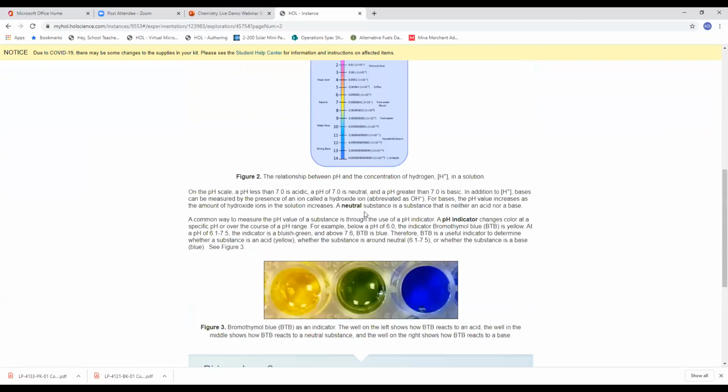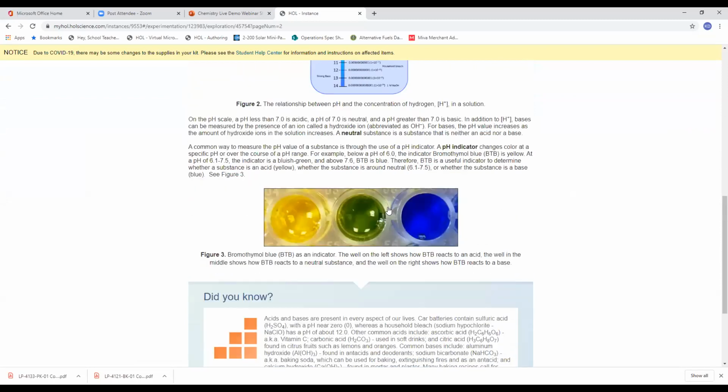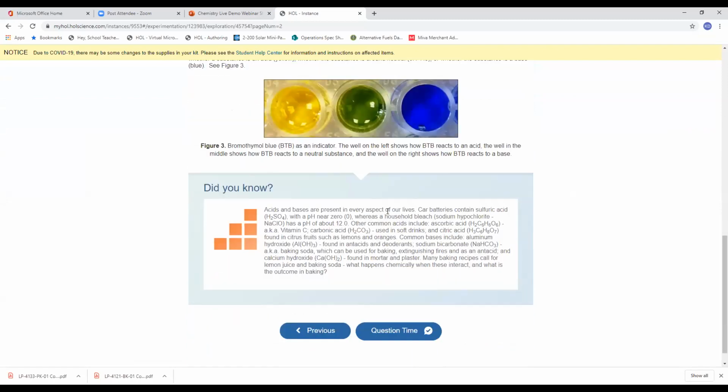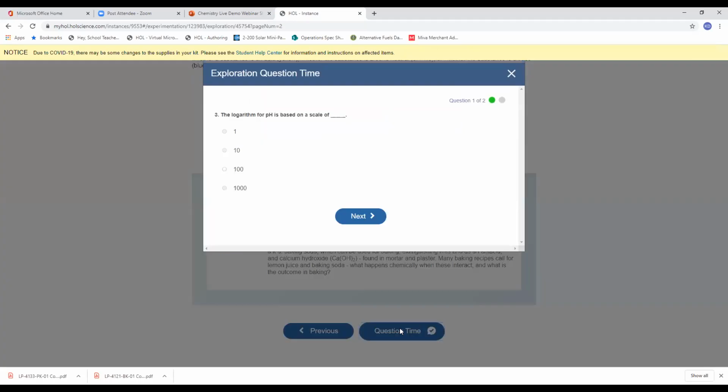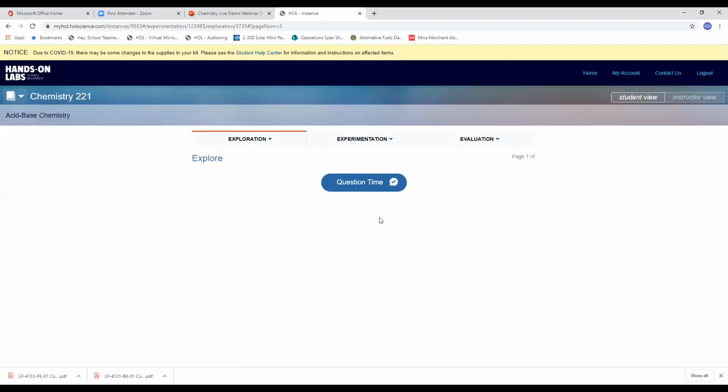Again, the content is interspersed with graphic representations. And at the bottom of this page, there's a Did You Know panel. Did You Know panels are designed to allow students to relate new content to information that they already understand. And then here's more question activities for the student to complete before advancing.